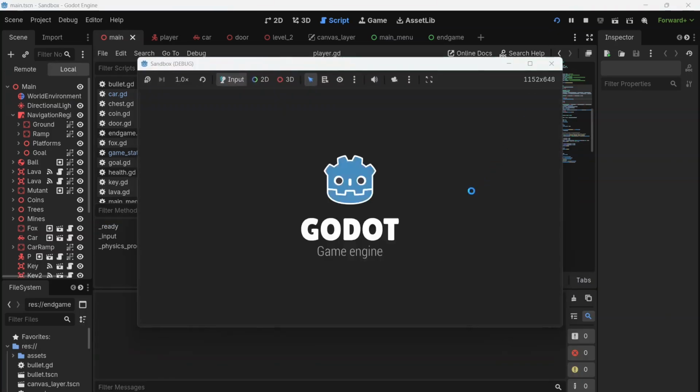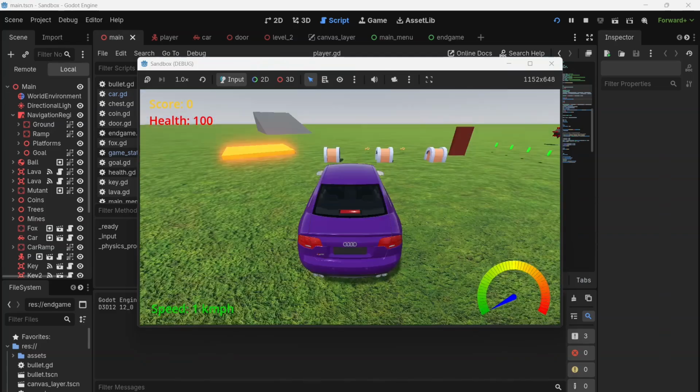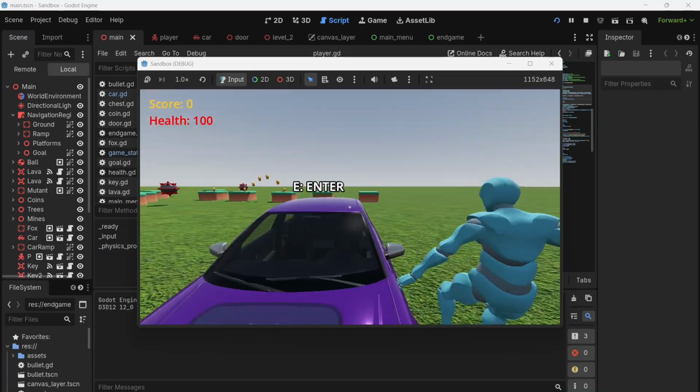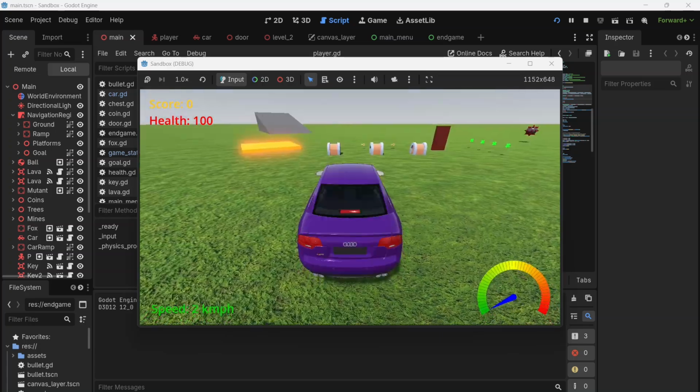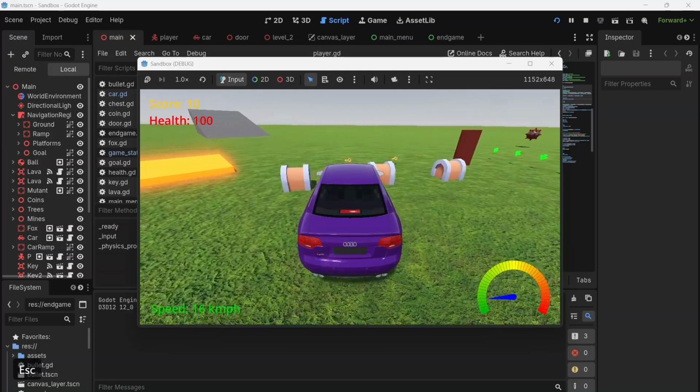So now I should be able to go into my car using the E key, and then leave the car using the E key, and if I'm in the car I should be able to pause with escape, just like I can when I'm not in the car.